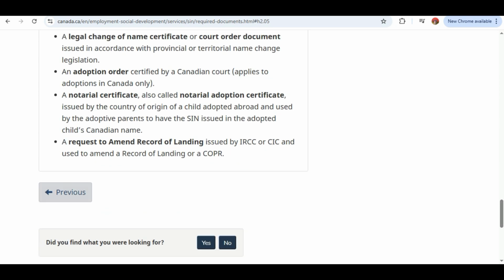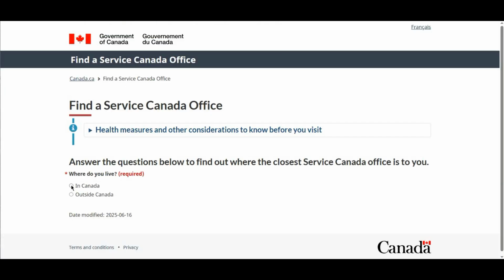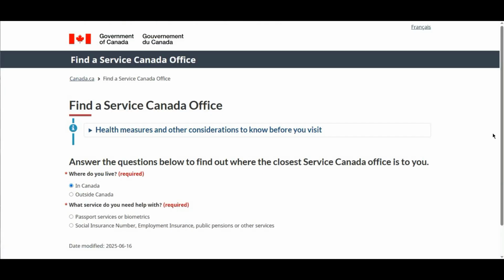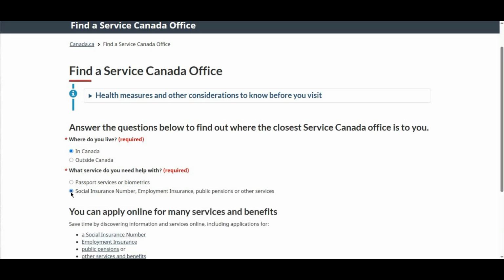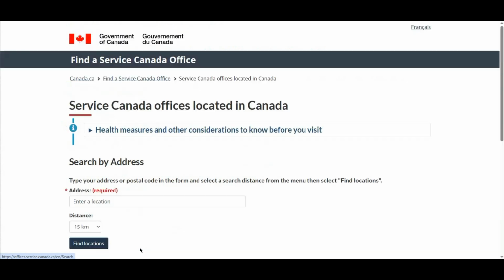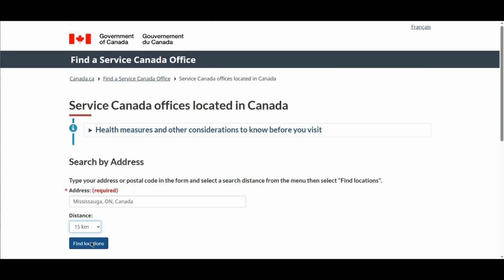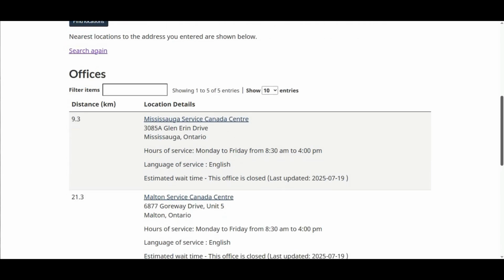Let's go back. You can also find out your nearest Service Canada Centre whether it's open or not. Let's click on this link. Answer these questions. Where do you live in Canada? What service do you need help with? Social insurance number. Click on Find a Service Canada office near you. Here type your address or postal code. Like this, you can search your nearest Service Canada location.